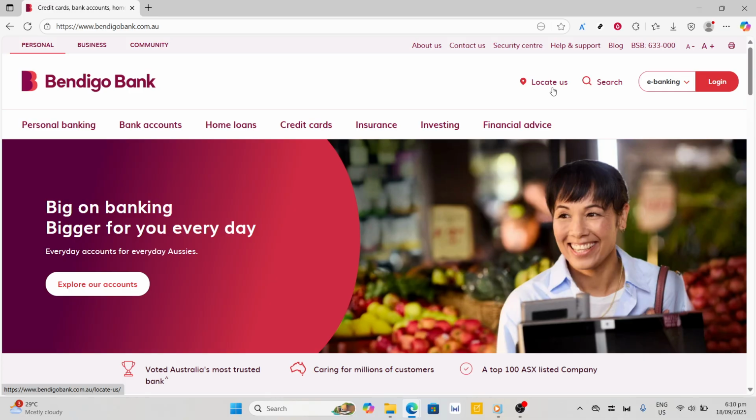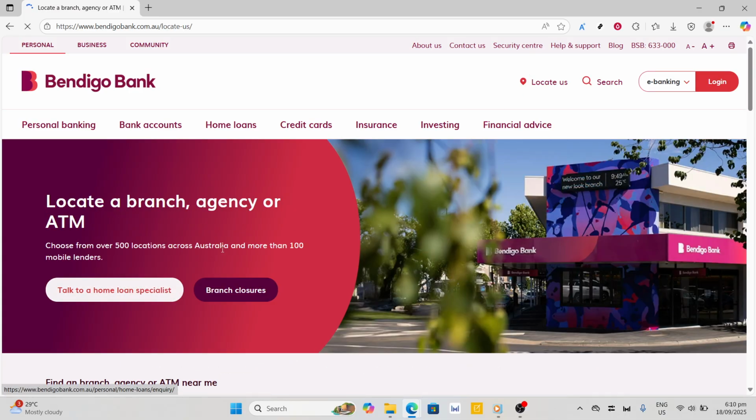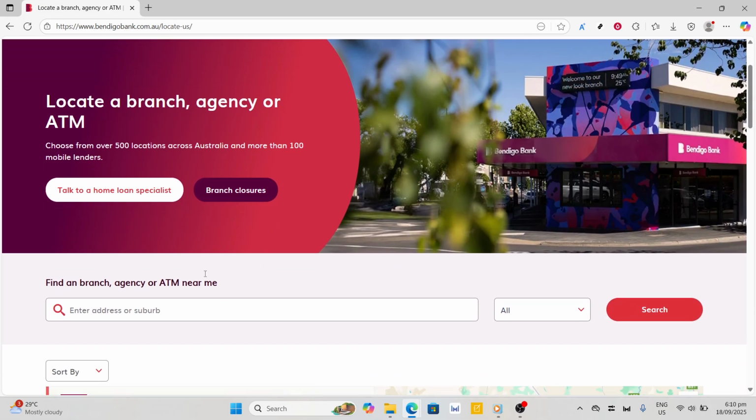Now that you have the drop-down menu in front of you, look for the option labeled Personal and click on it. This will bring up a new set of choices specifically tailored for personal banking needs, making it easier for us to locate branches and ATMs. Next, scroll down the page until you spot the Locate Us option. Don't worry, you might need to scroll a bit, but it should be clearly visible. Click on Locate Us and you will be redirected to the locator page. This is where the magic happens, where you can start the process of finding the nearest branch or ATM.